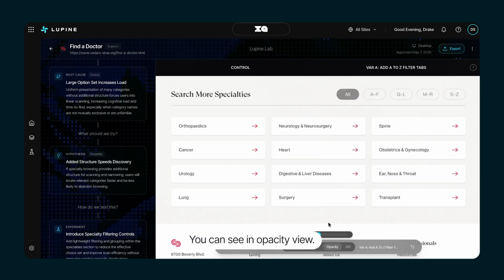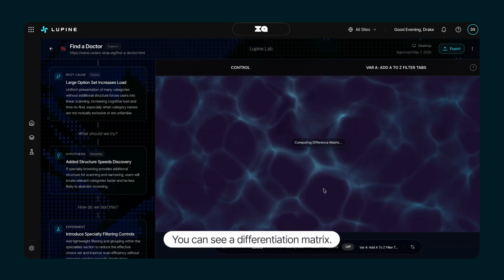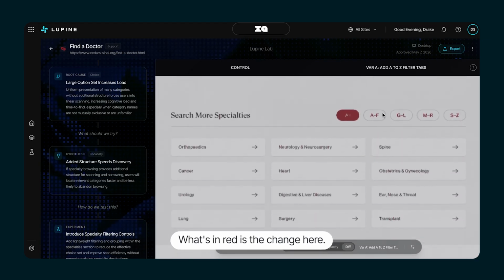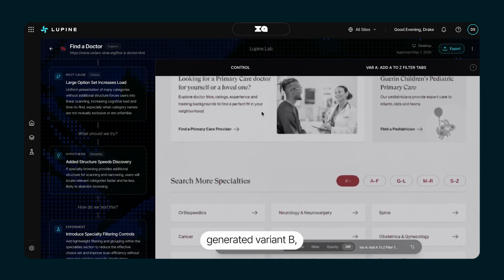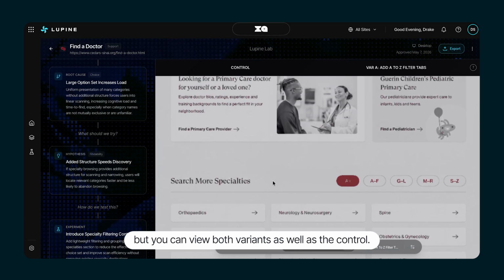You can see an opacity view. Here is the original, here's the after. You can see a differentiation matrix. What's in red is the change here. And of course, you can also view multiple variants. In this case, we hadn't yet generated variant B, but you can view both variants as well as the control.